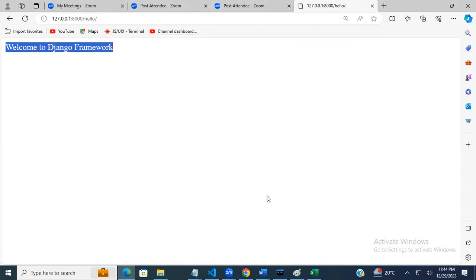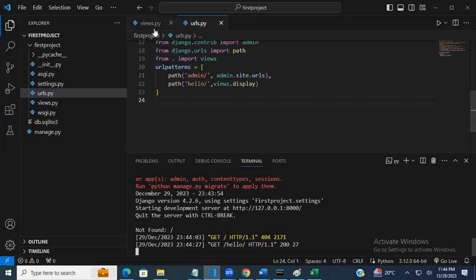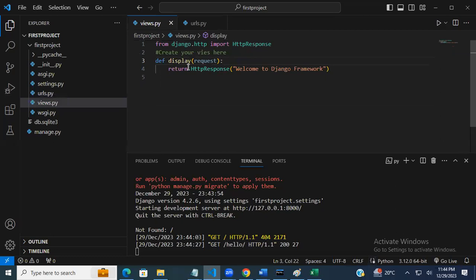So this is the first way to create a view, and how we can create a view in Django.